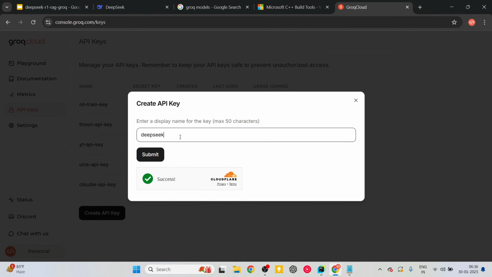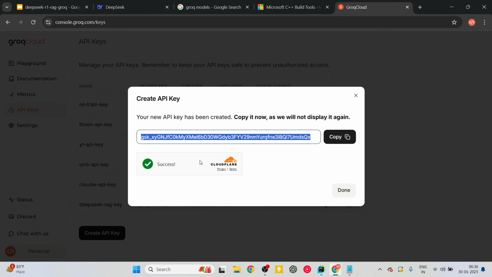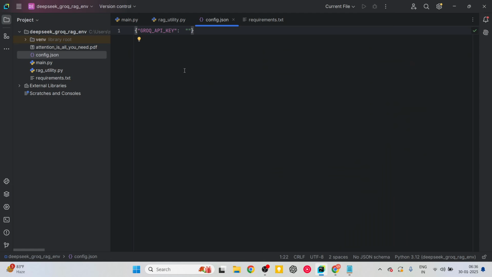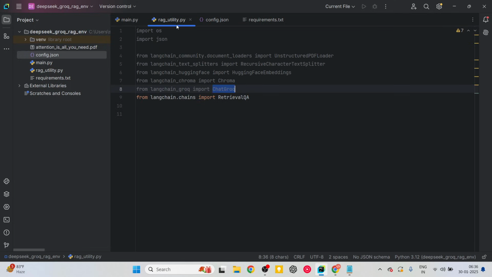DeepSeek RAG key, so that I can know what's the purpose of the key, or whether I need this key anymore or not. So you have to keep these things securely. I'll close this for now, come back to this config.json and paste it over here. So this is my API key. And now I'll open my RAG utility.